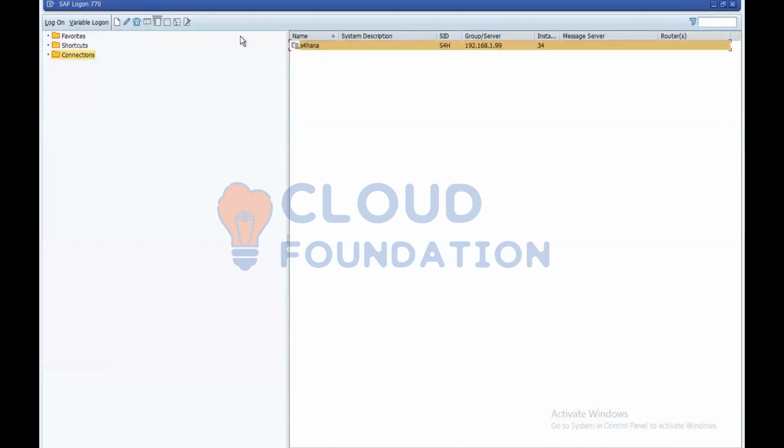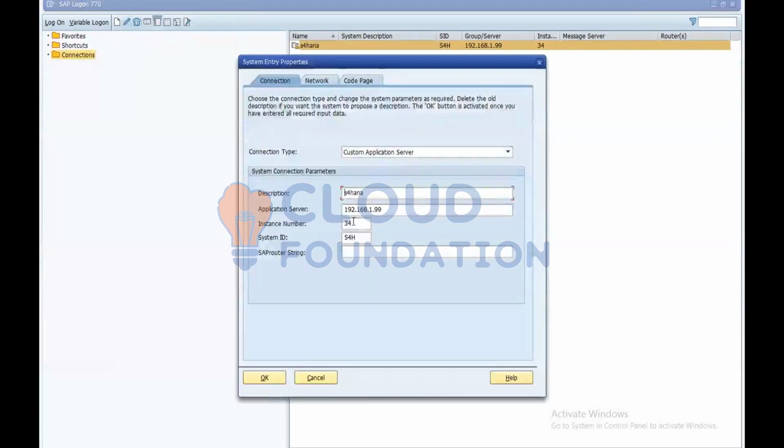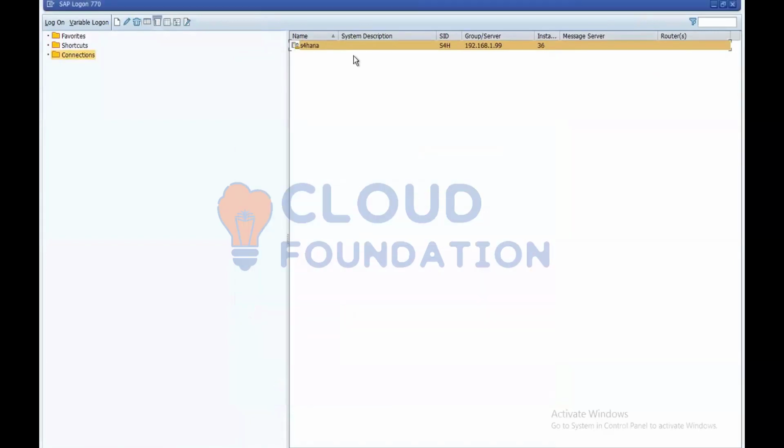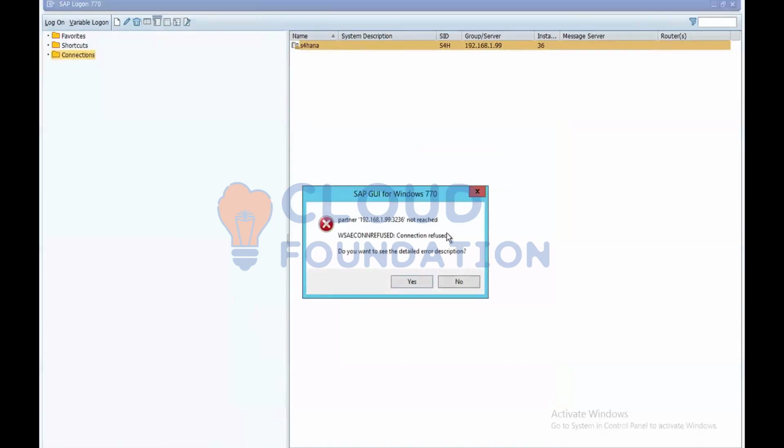Okay, so now all users are able to log in, but some users are not able to log in because in the SAP GUI setting they are not mentioning instance number 34. They are trying to connect with 36. Somebody has mistyped. So now I have changed to 36. Now when I try to connect with the server, I will not be able to connect because I do not have the correct entries.